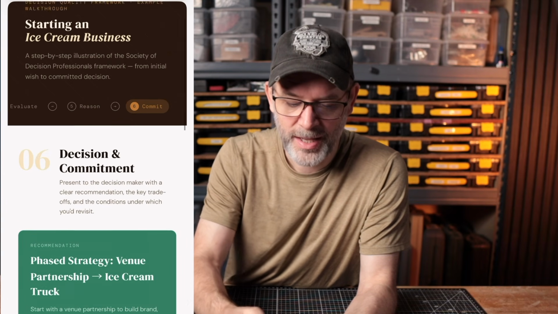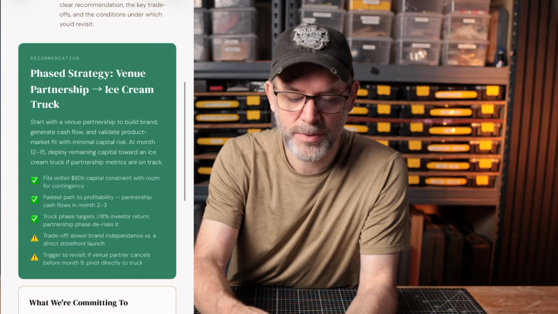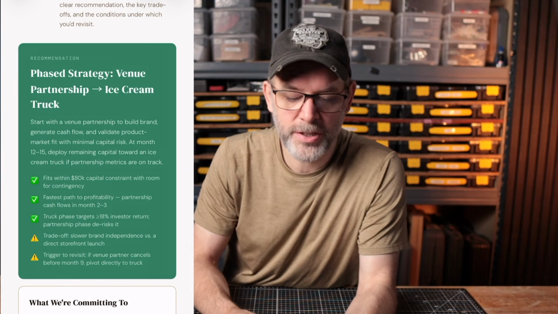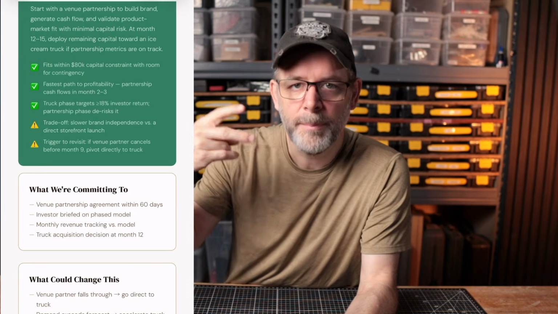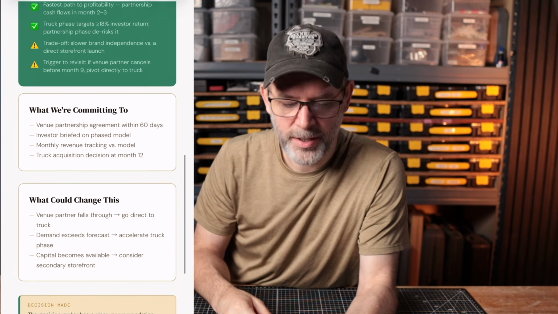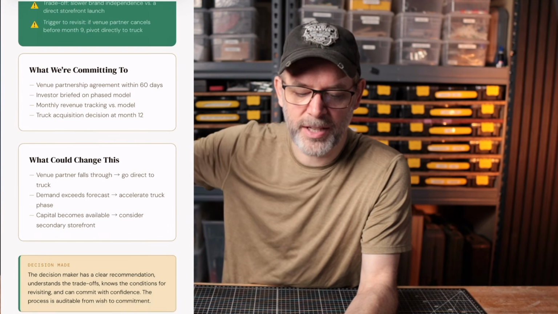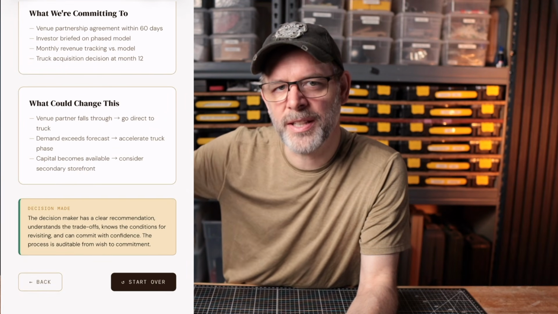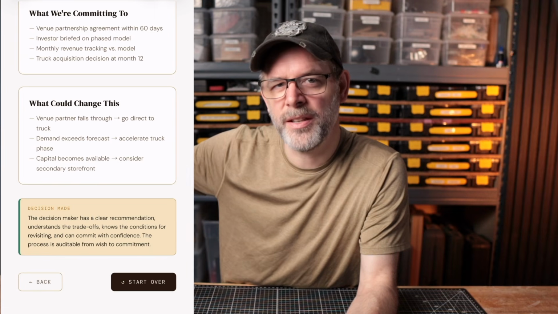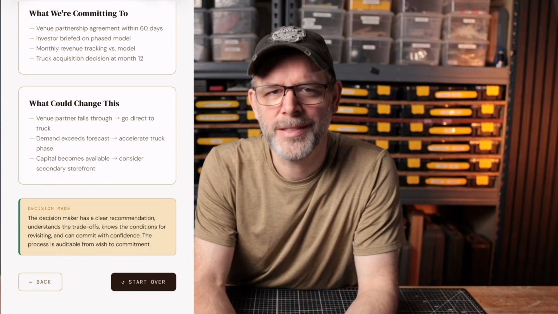And then the last step is commit. And that is where you take the plan. In this one, it picked the venue partnership, the ice cream truck. It listed 3 reasons why it was the best one to pick, but highlighted a couple of the trade-offs. What I like next is, in addition to having a clear commitment, it highlighted what could change this. There's lots of uncertainty, and there should be signposts or milestones that you need to watch, know when to pivot. I mean, this is absolutely phenomenal. But there's one more I want to show you.